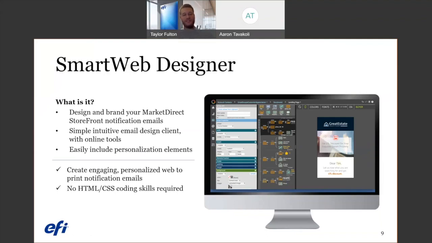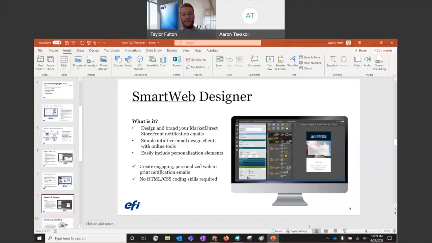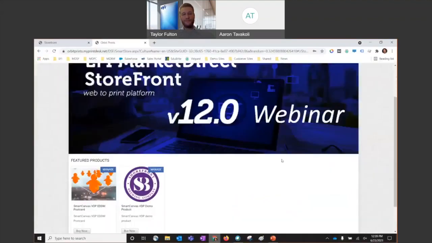However, the email designer itself is the same email designer we have within our cross-media product. So if you are a bit more technical or advanced, or you want to stray away from the theme that we've created, you can do so using a pretty robust skill set and tool set that we have within the Smart Web Designer. So again, I'm going to jump back out to my browser.